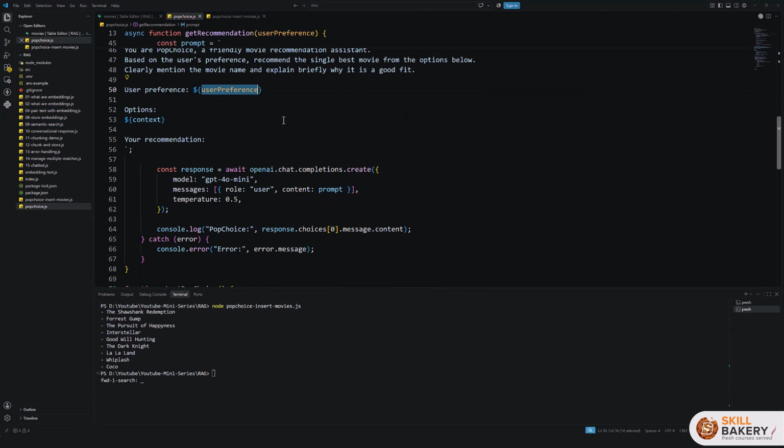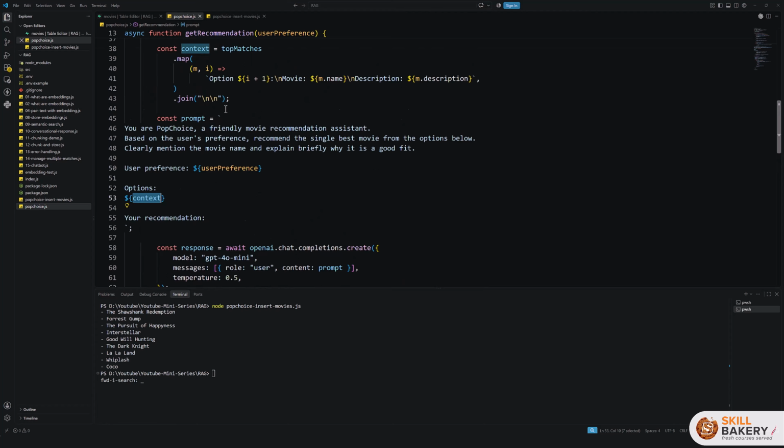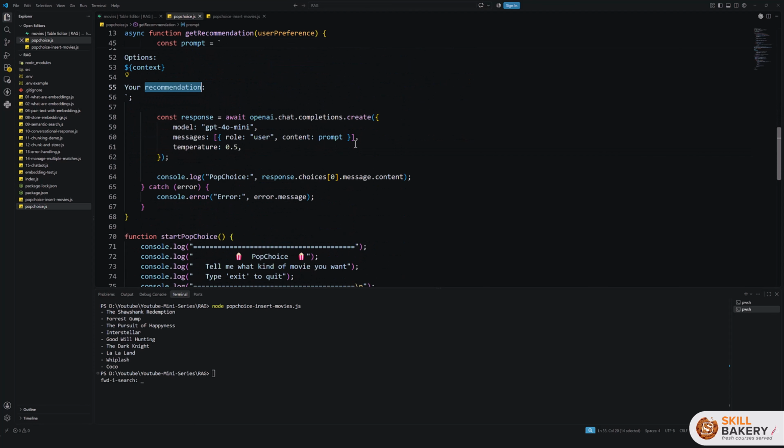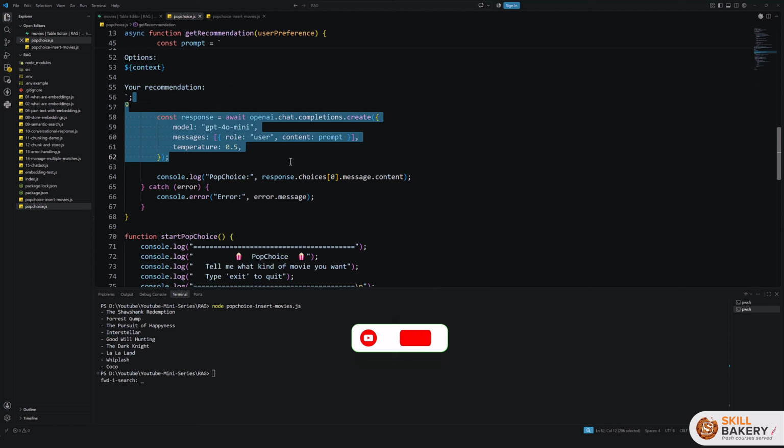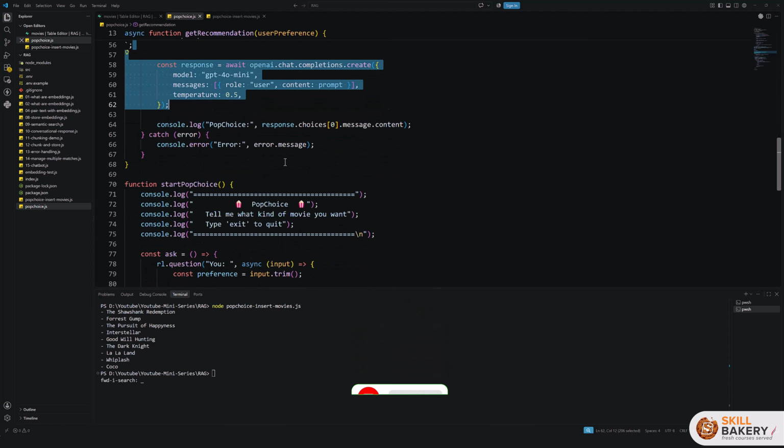So here we are passing the user preferences and then the context that we have created over here, and the recommendation that will come. The recommendation will basically be provided by the OpenAI API based on the embeddings that match our movies collection. And here we have our response.